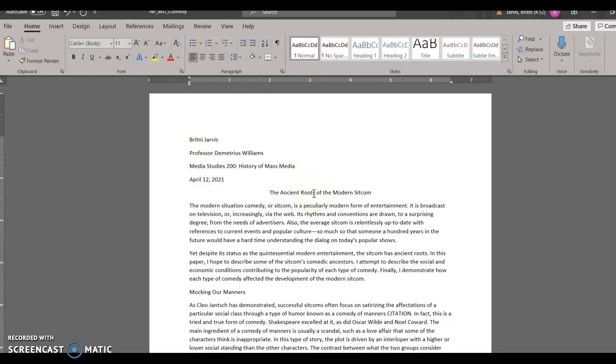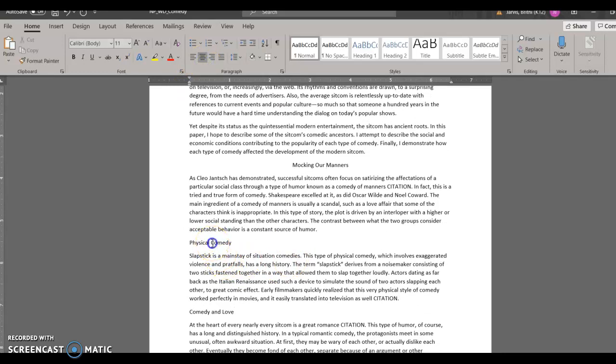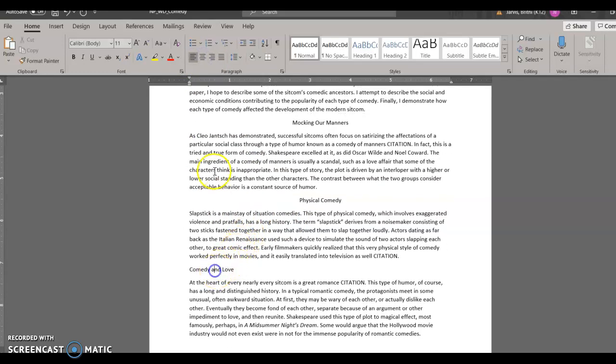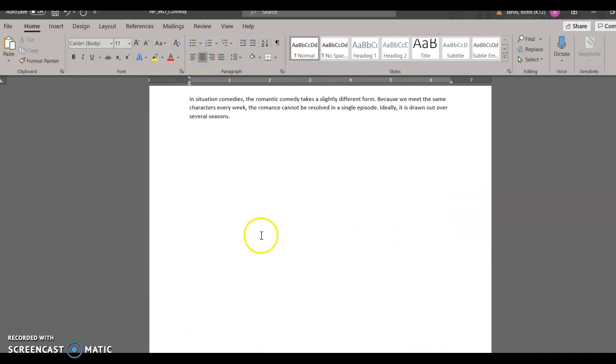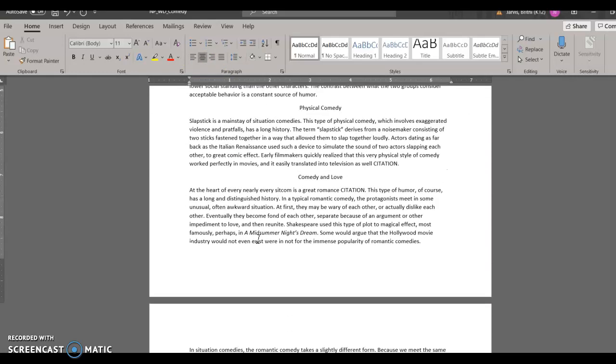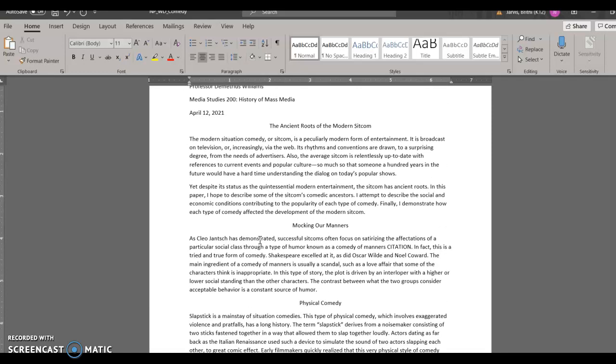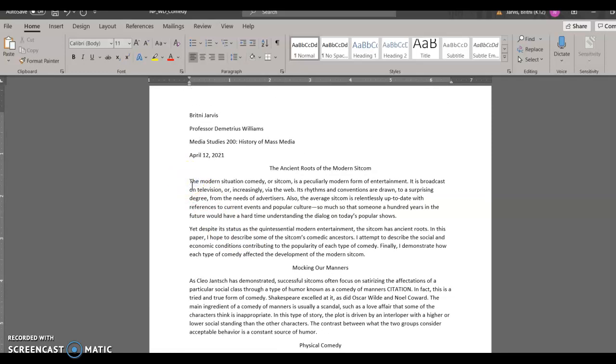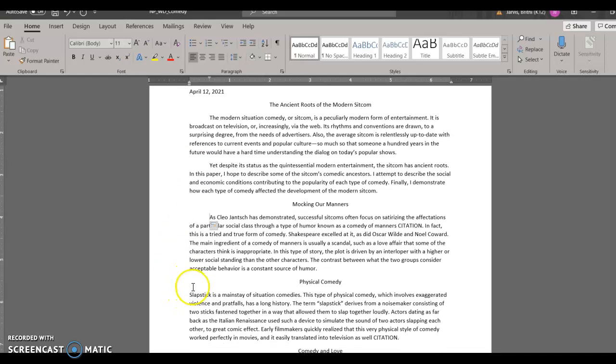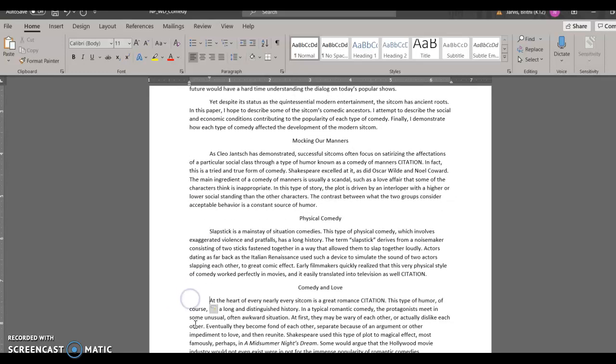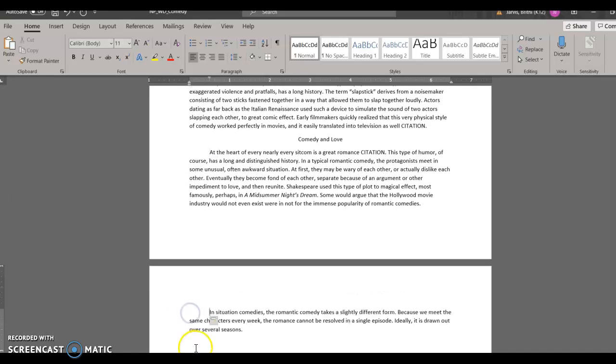Okay, so the first thing you want to do is center align your title and then any subtitle. So Mocking Our Manners, I'm going to center align that. Physical Comedy, Comedy and Love, I'm just center aligning all of these subtitles. And then another part of formatting is to indent the first word of every paragraph. So I'm just going to put my cursor next to the first word in the first paragraph, and I'm going to hit Tab on my keyboard. And I'm going to do this for all of the paragraphs in the paper. So we're just indenting the first word in every paragraph.